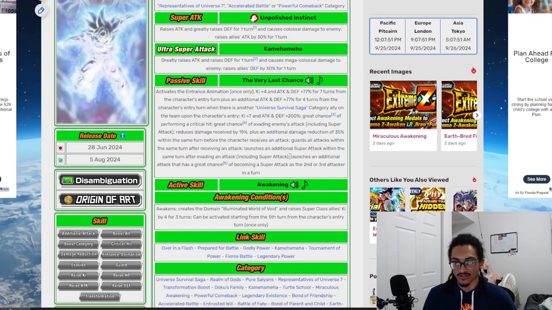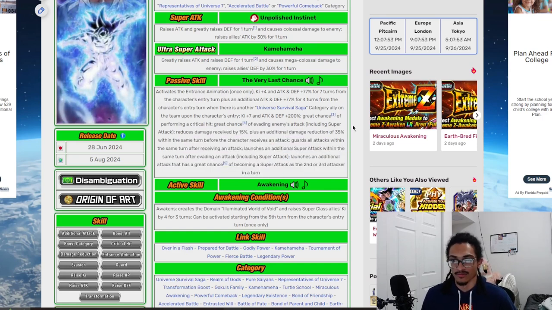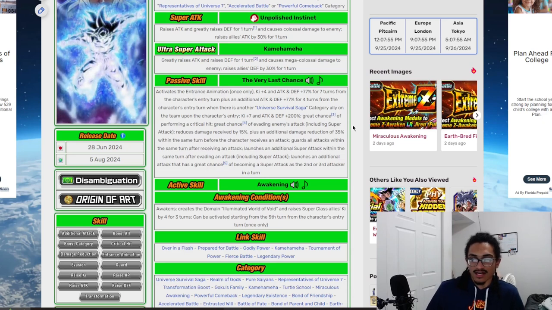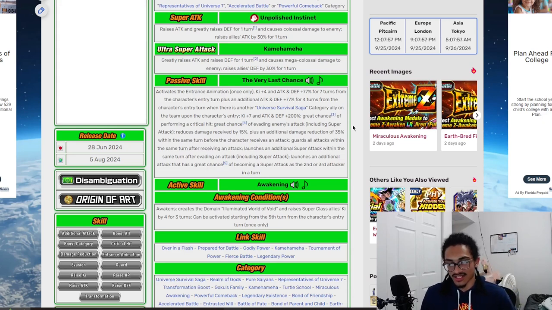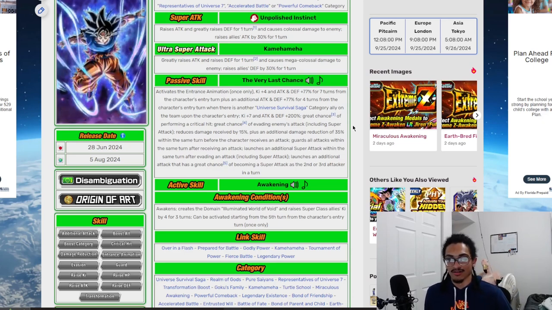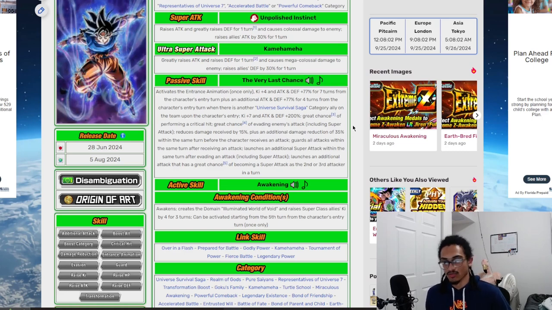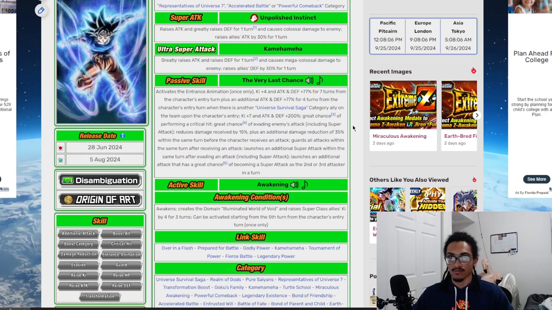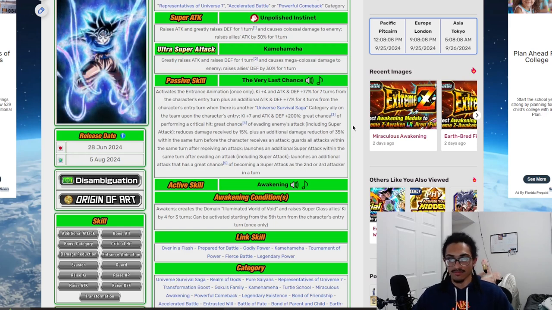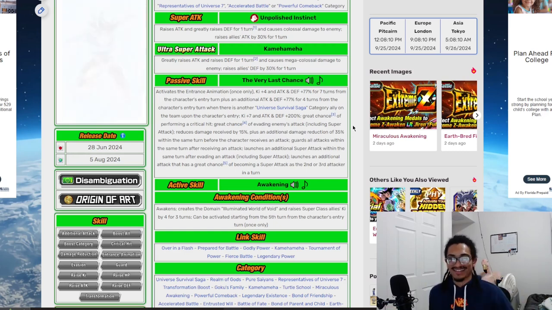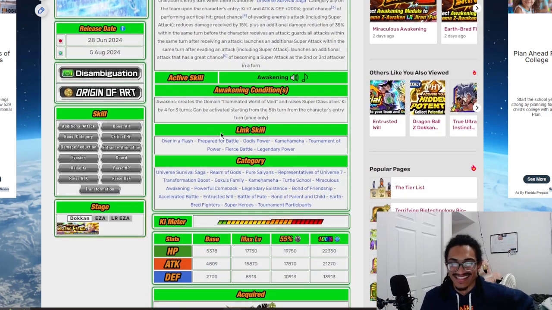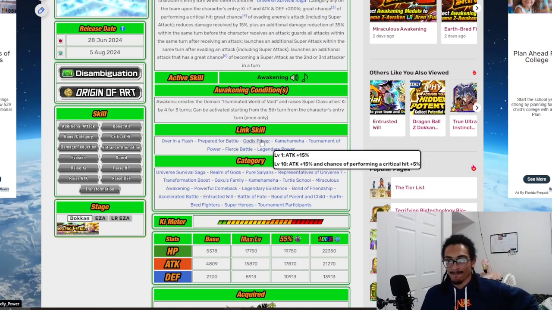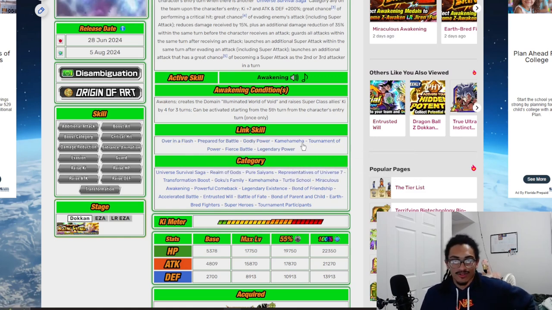Guaranteed super as well as additional super attack chances are built into him for free, for him just either A, dodging and getting that guaranteed super off, or B, sitting inside the second slot. It's like he's not missing out on getting that chance to do a super. So he's good. Yeah. Base is, I don't know what else to say. The set is Prepare for Battle, Over in a Flash, Godly Power, Kamehameha, Determined Power, Fierce Battle, Legendary Power, a great link set. I mean, what more can I say?